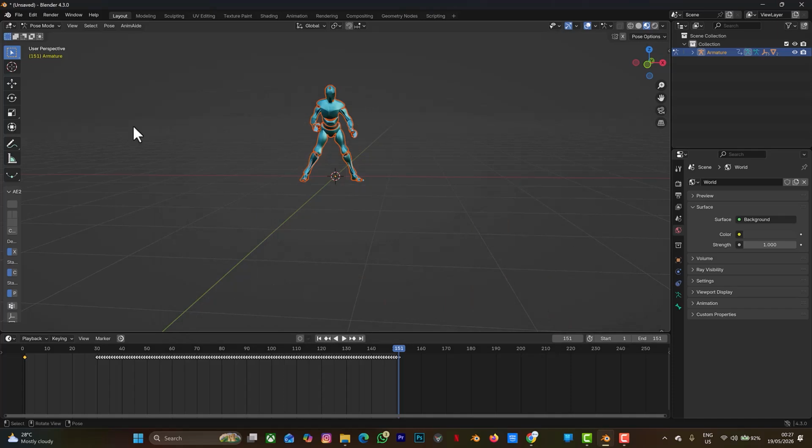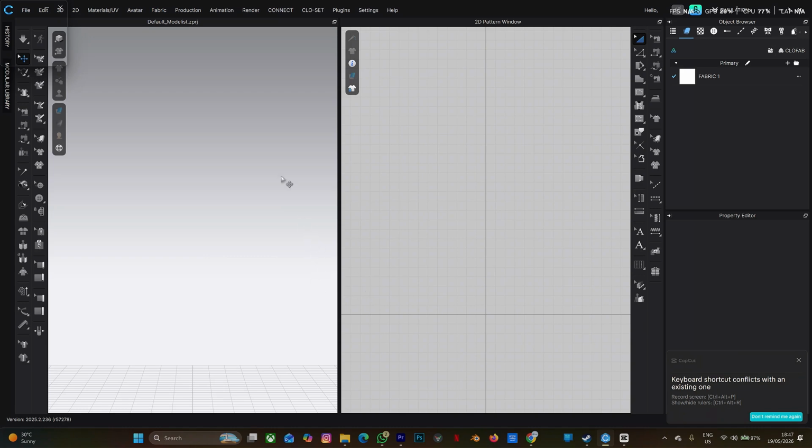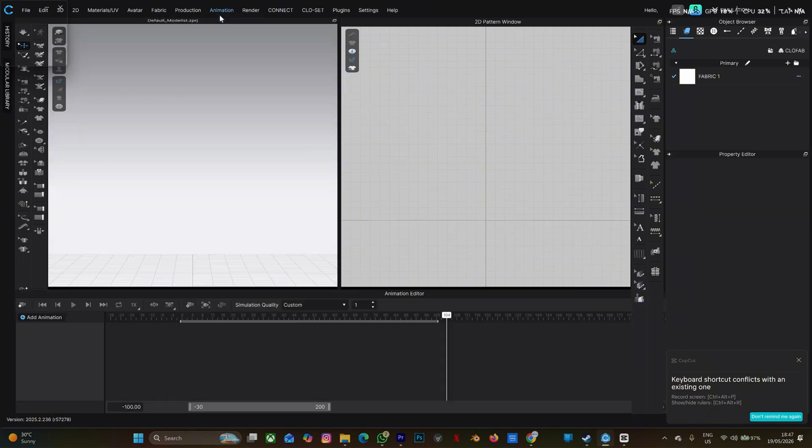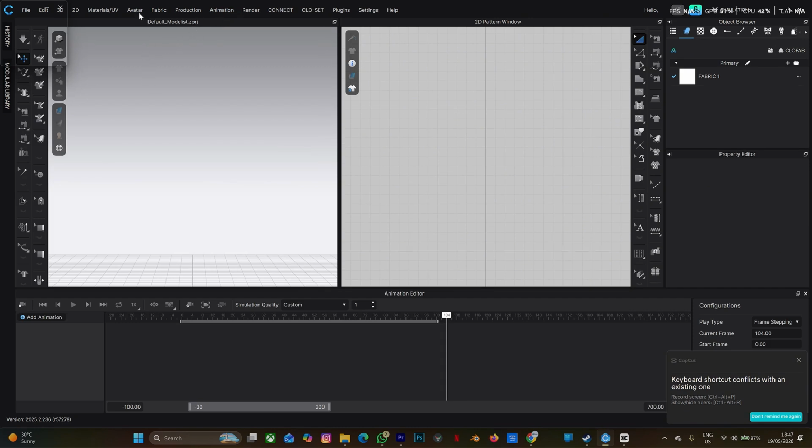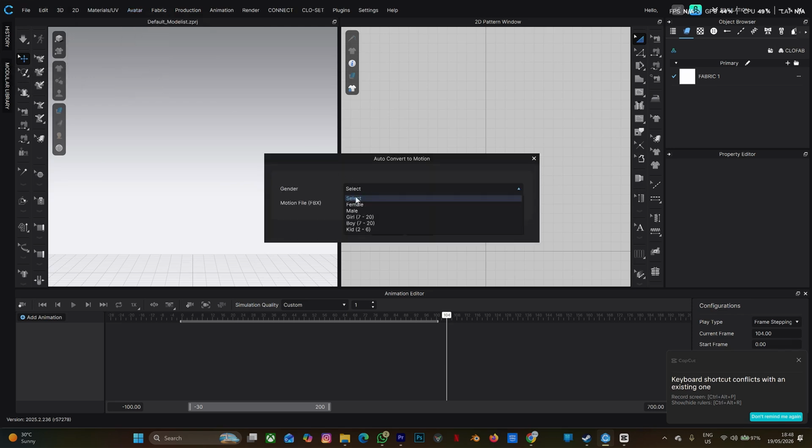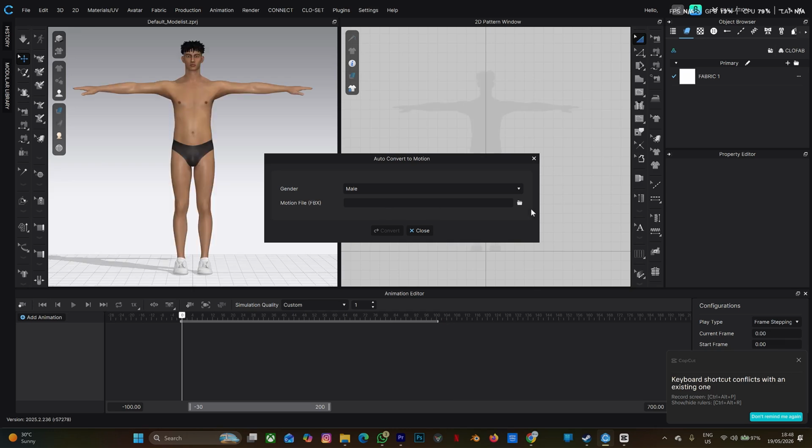So the next thing we're going to do is to go to CLO3D. So this is my CLO3D. So the next thing I'm going to do is to go to the animation, click on animation editor. Then I'm going to go to the avatar section. You can see this here. Click on avatar, click on auto convert to motion. Then I'm going to select the gender, select male.